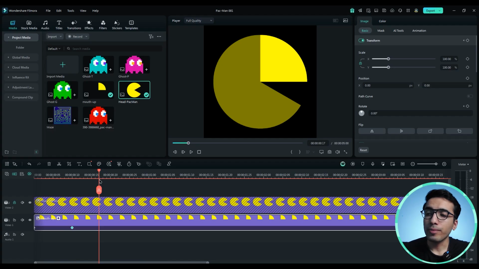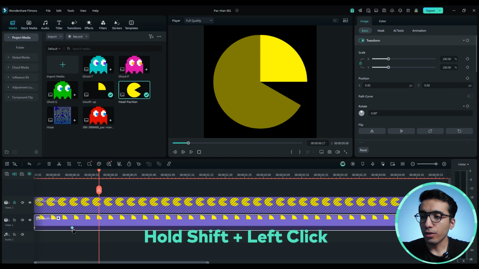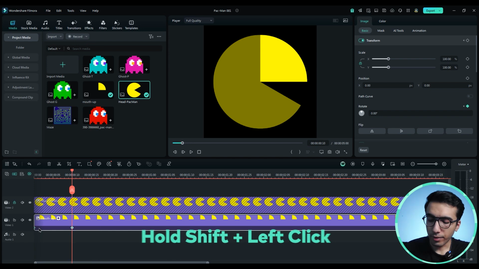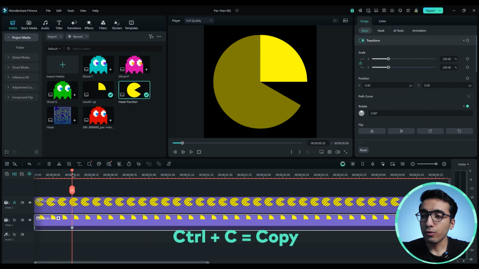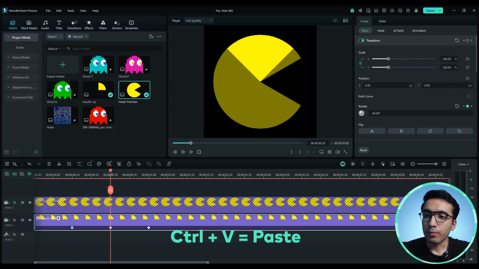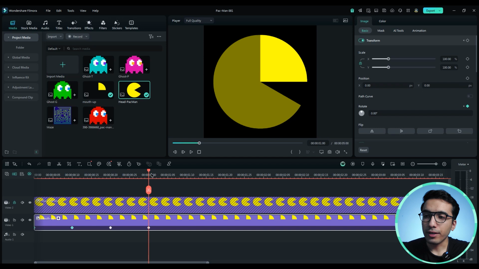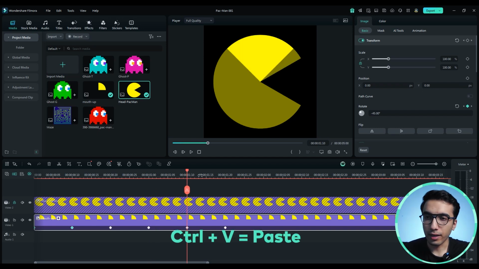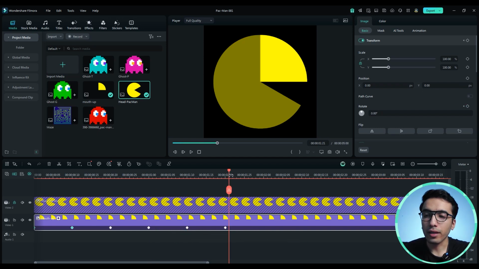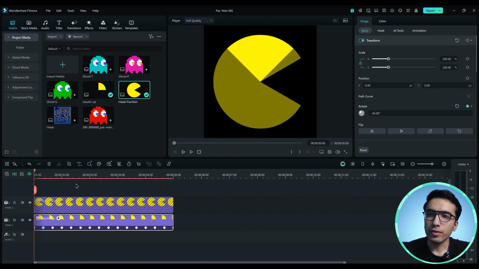If you see the Pac-Man animation, you see his mouth open multiple times. We need to copy and paste the keyframe. Select the keyframes by holding Shift and clicking on them. Then press Ctrl C and put your playhead on frame 20 and press Ctrl V. Move 10 frames further and press Ctrl V again. And continue like this to create keyframes. Now, if I play the video, you will see the triangle moves like this.